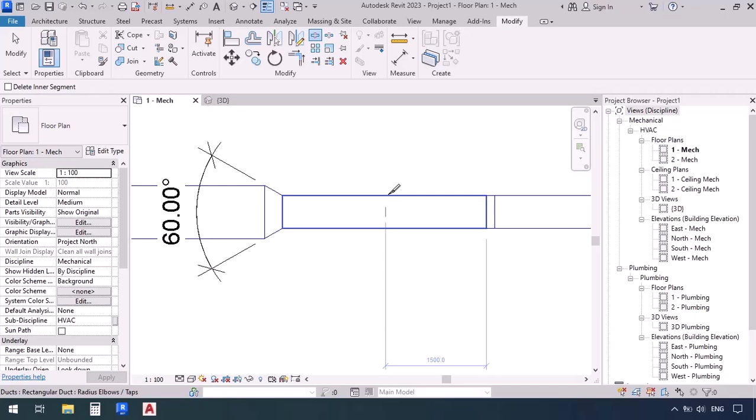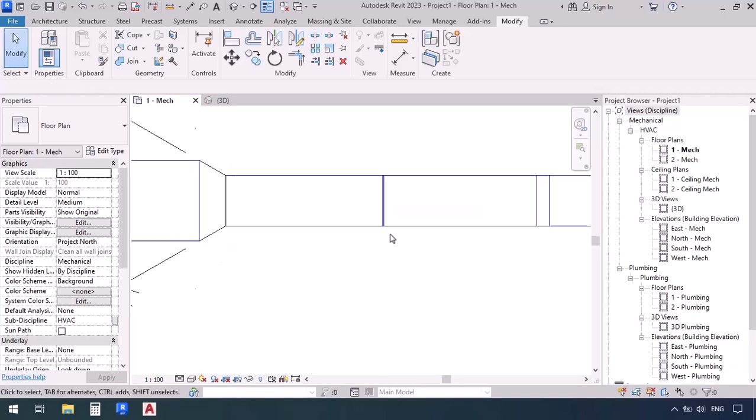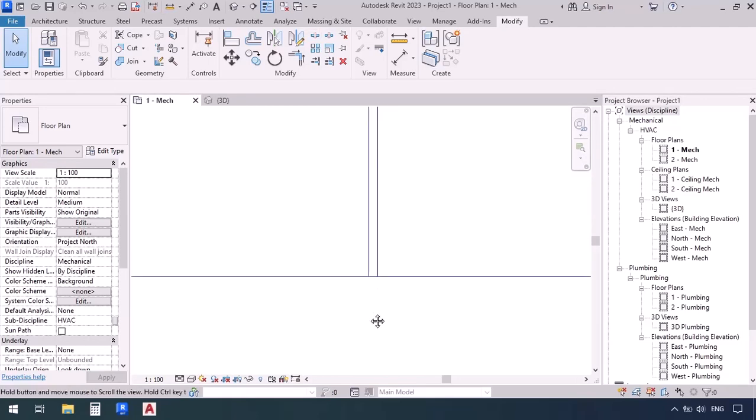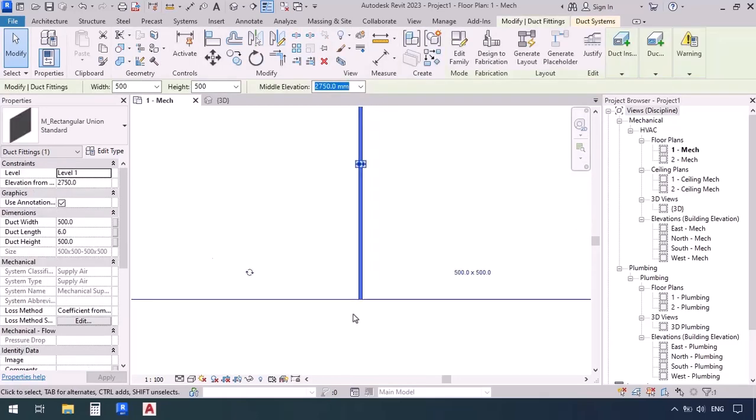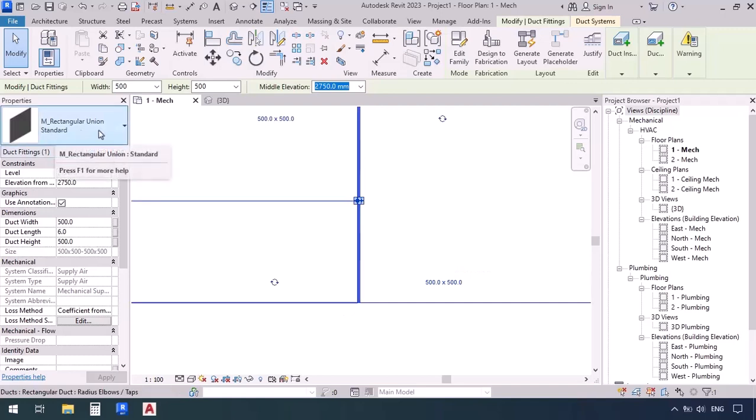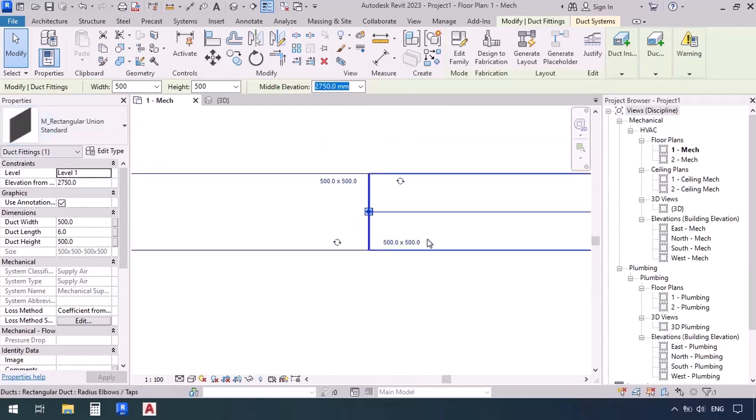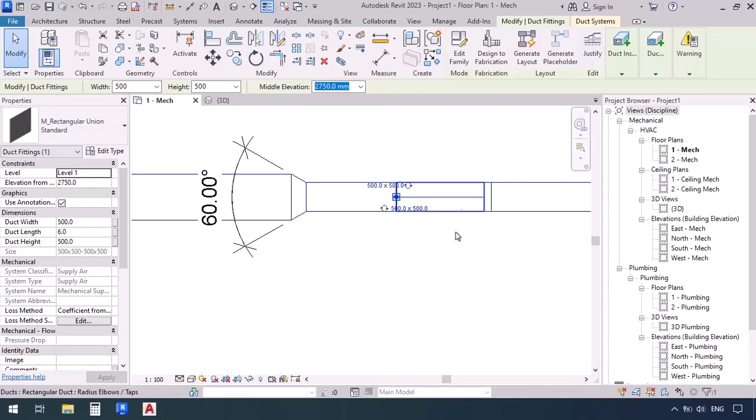As you can see, my mouse cursor looks like a cutter. So if we click on this outer line and then press the Escape key, you can see the duct split into two. Now if we zoom in a little and click here between them, we can see a family right here, which is called Rectangular Union. So as we cut this section, this family has been created for us.